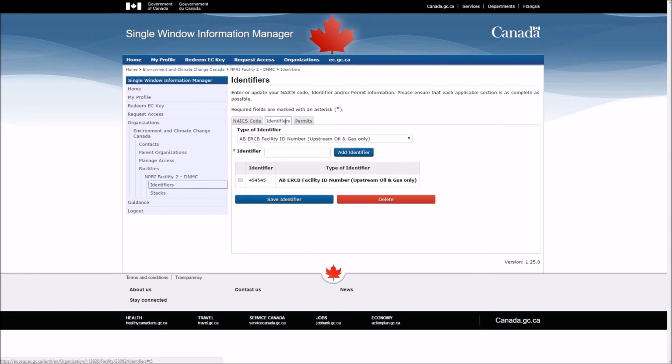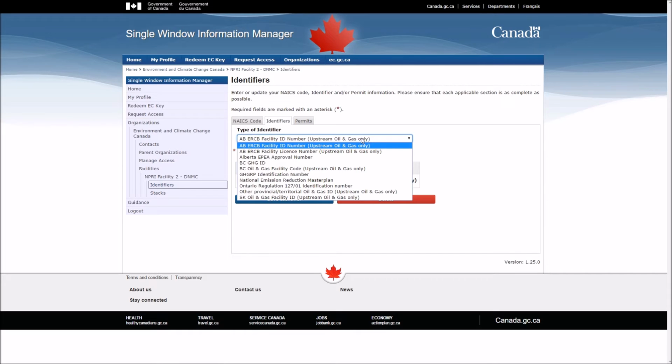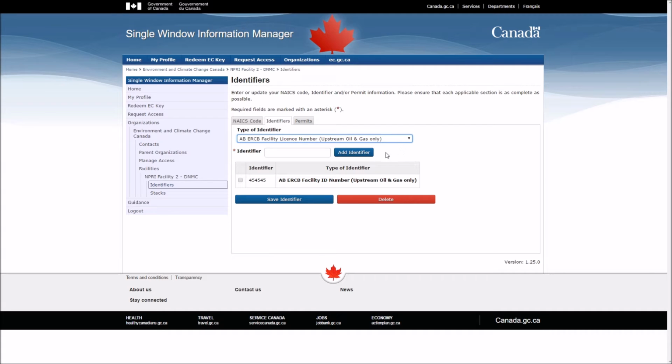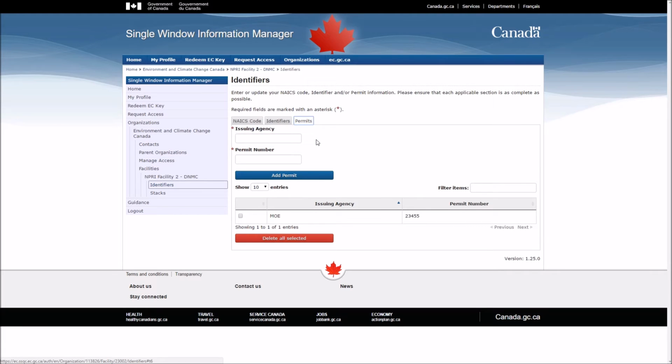Click on the Identifiers tab. Select the drop-down menu and look for any applicable identifier descriptions for your facility. And if you see one, choose it and enter the identifier number in the field and save. Now click on the Permits tab. This screen is to enter any issuing agencies and permit numbers that you are required to report under.